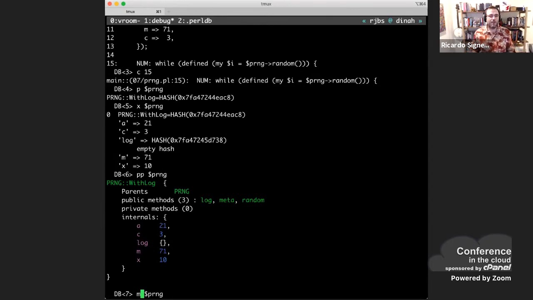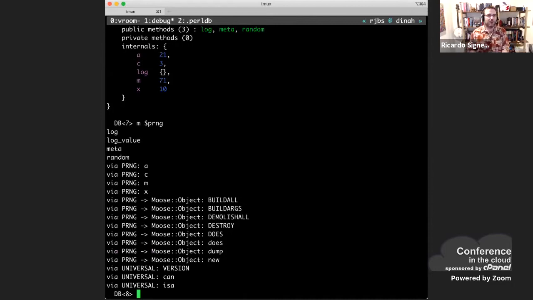If we wanted to see all the methods, we can use M. M tells you all the methods on an object in the debugger. This is the debugger command that I feel most people don't know about and should. It's kind of a pain, but it's really, really useful. There it is, right? Show me all the methods and where they came from.